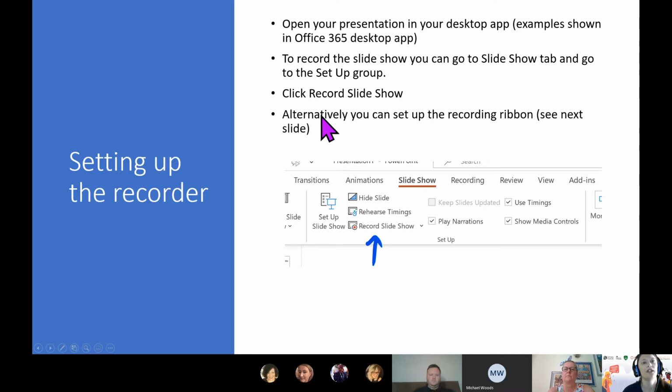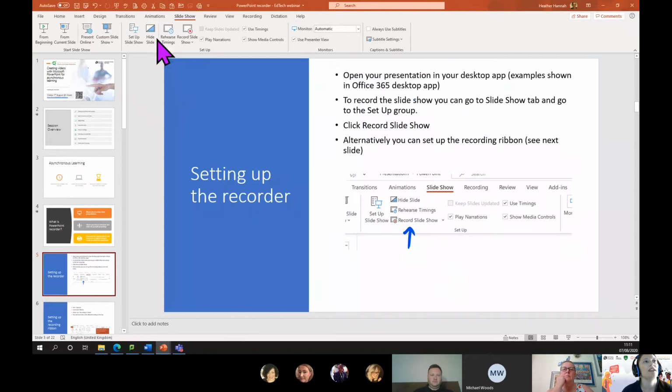Okay, so you've got two options. If you go to the Slide Show tab, you can click on Record Slide Show, and that's in the Set Up group there. So if I just come out of here, you can see I've got my Slide Show here, and then I've got my Set Up at the top. Okay. The alternative thing you can do is set up the recording ribbon.